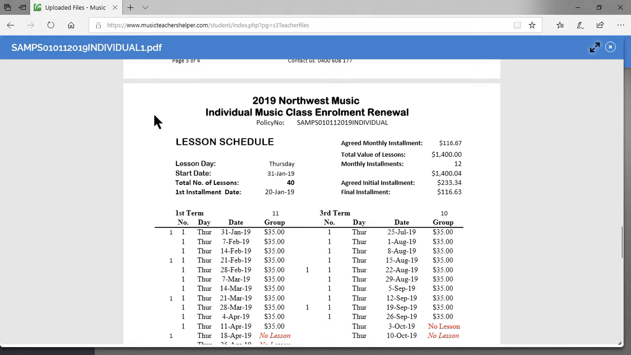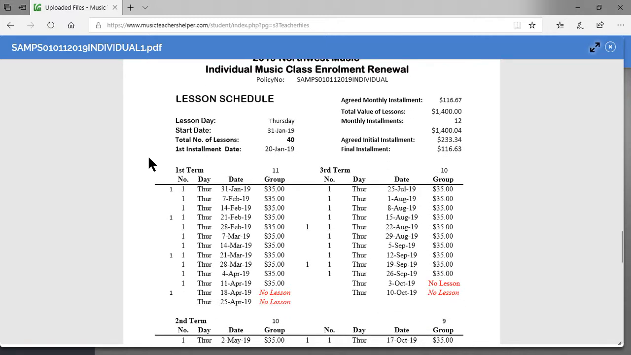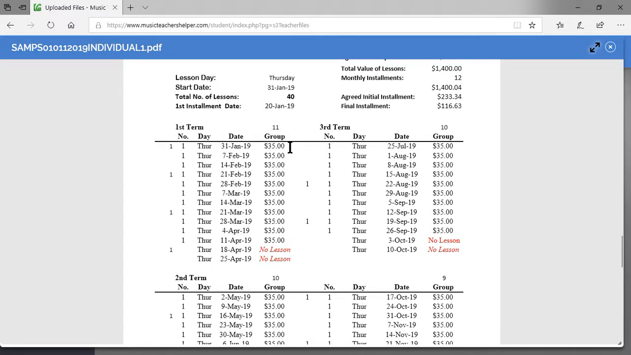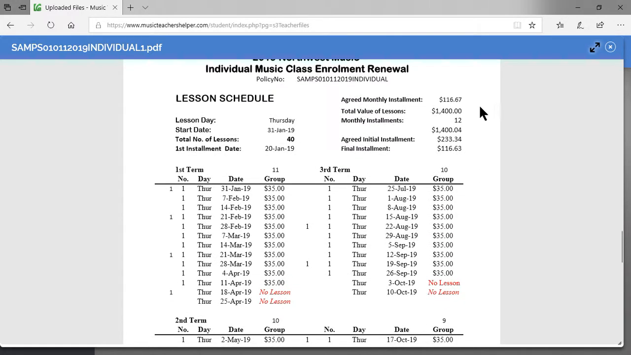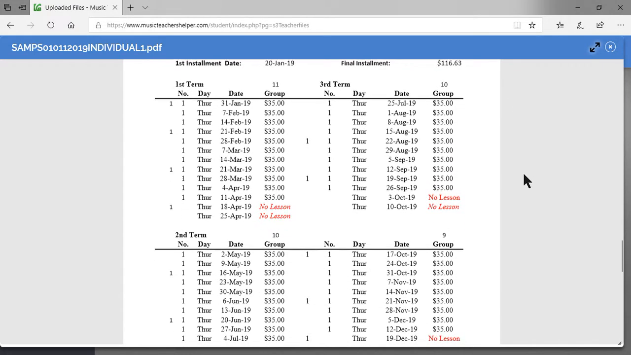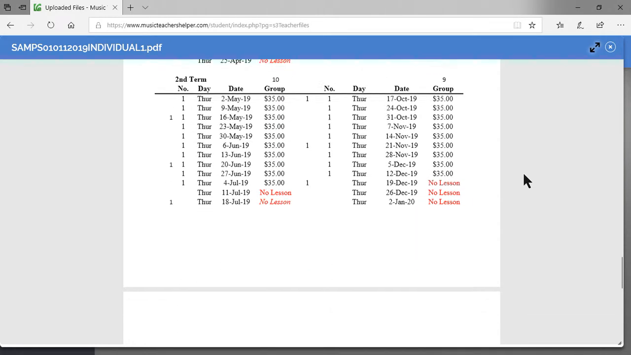This page, so page 4, shows us a lesson schedule and the actual pricing breakdown. As you can see, $1,400 for the whole year at $116.67 per month. It equals $35 per session. We do not accept $35 per session. Payment must be at the agreed value of $116.67 every month of the year until cessation of music classes.